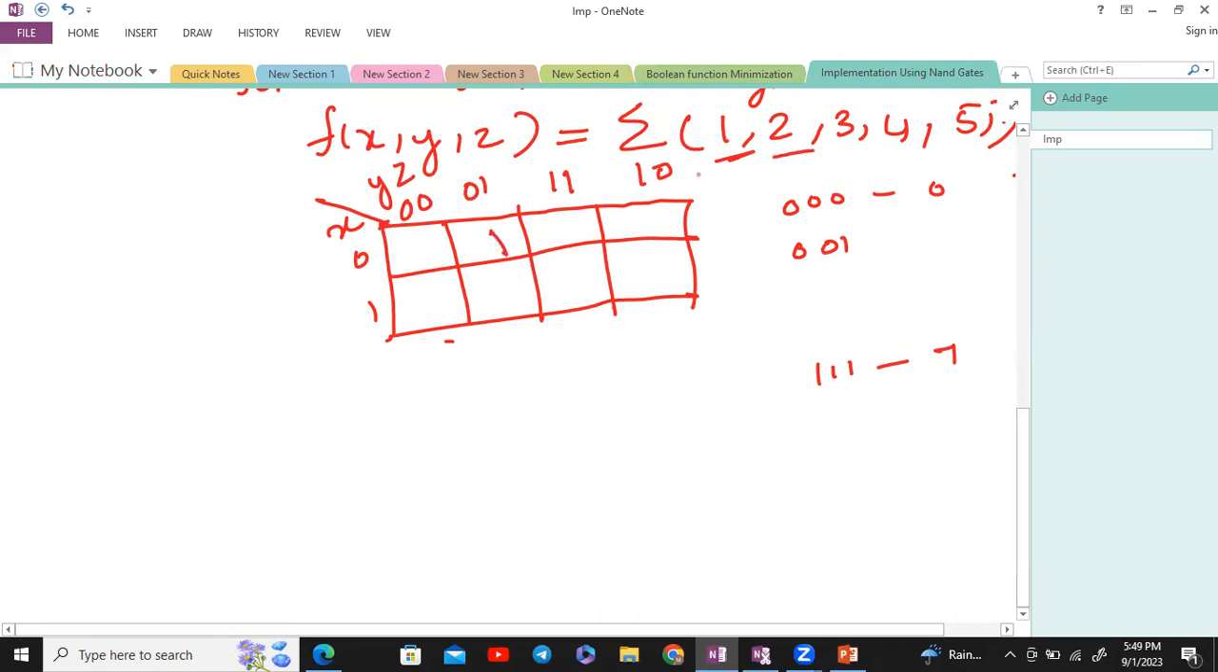Then 2 means 0, 1, 0, so it should be 1. And 3 means 0, 1, 1, it should be 1. And 4 represents in binary form 100, so it should be 1. And 5 represents 101, so it should be 1. Then the last, 7, should be 111, so it should be 1. The remaining two terms are 0.